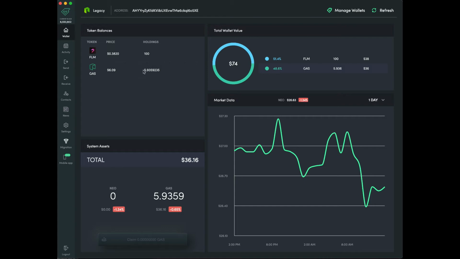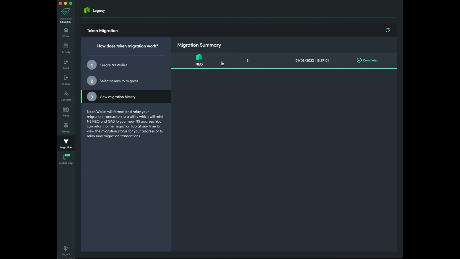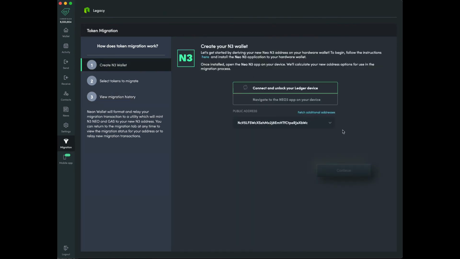So the next thing you're going to want to do is convert your gas, and it's the same process that you need to go through. So you would go to migration. That is what has been migrated already. You need to go in and change the app to the N3, which proves that that is the correct one.